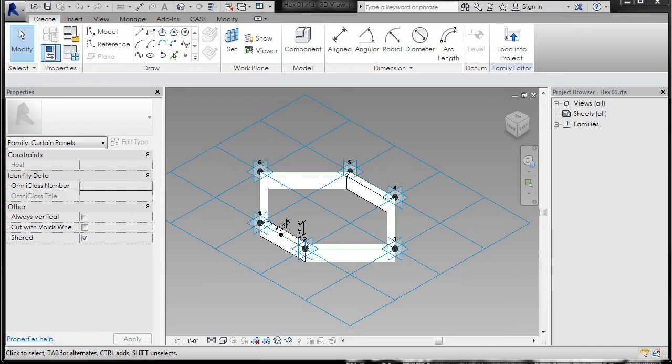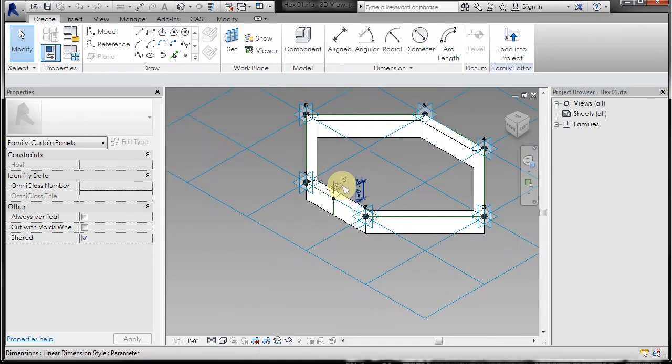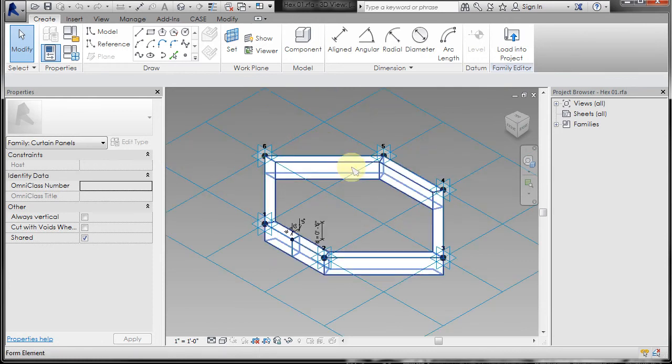Alright, so I wanted to go over material parameters. So we were just working on this hexagon sweep curtain pattern panel. So we've got a couple of parameters in here for width and depth, but I want to put a material parameter on it, and that's fairly simple to do.